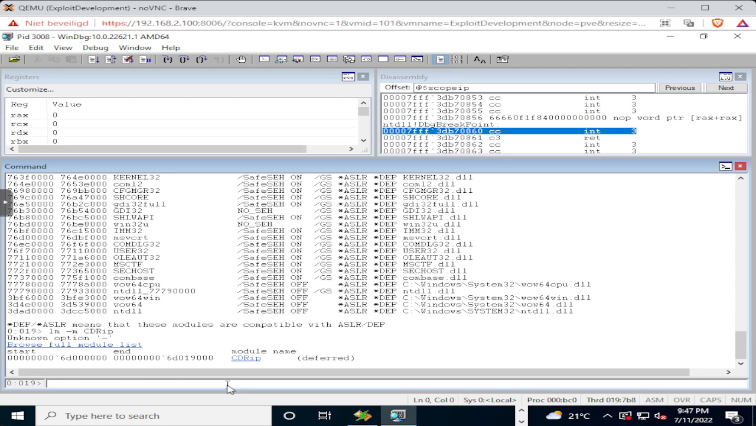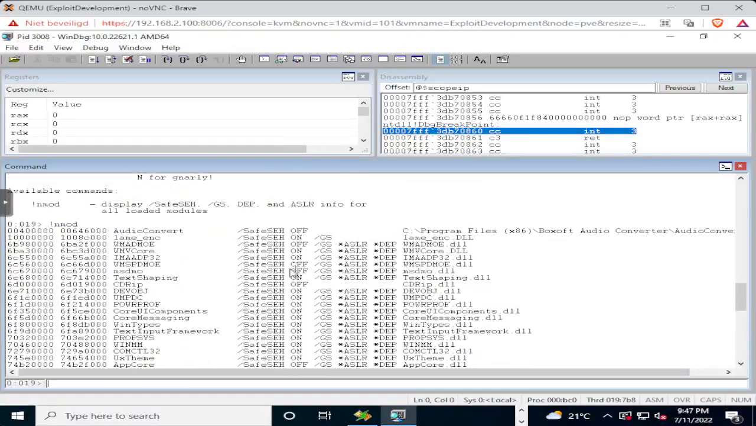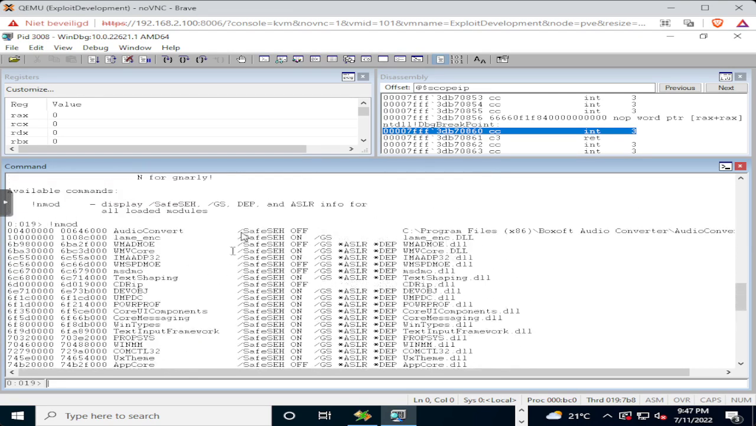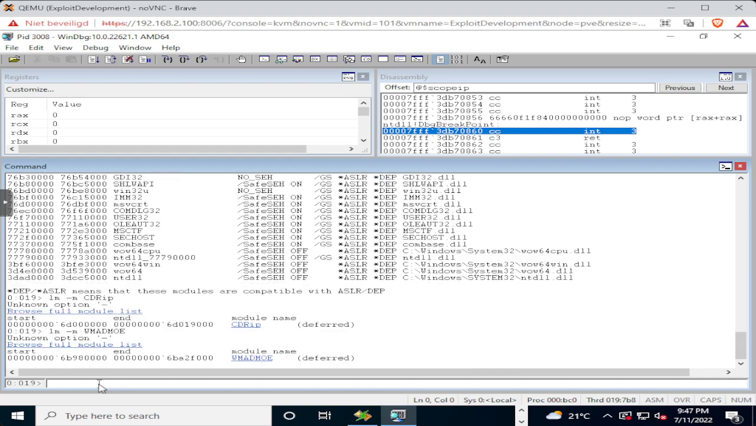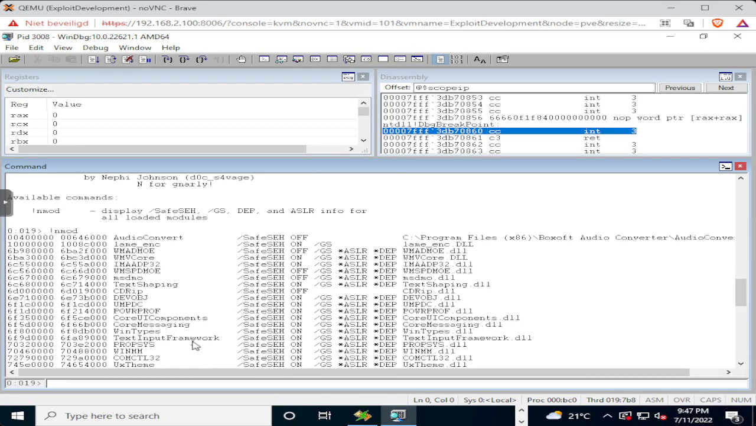Let me do lmcd-rib. What the? Is this 64 byte? I think it's 64 byte. Let me try. Which DLLs are from? Okay, let me try this one. WMA-DMOE. Okay, weird. Seems they are all 64 byte. That's weird.